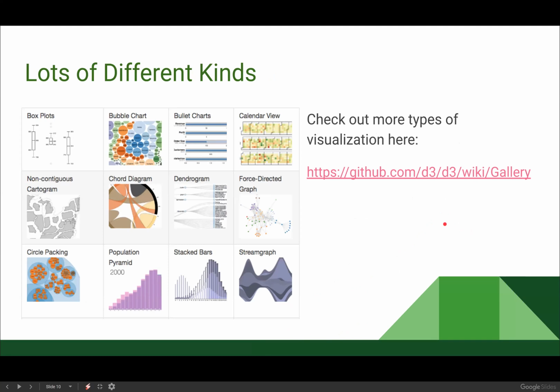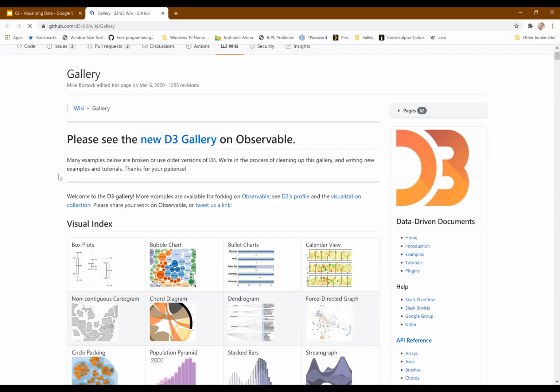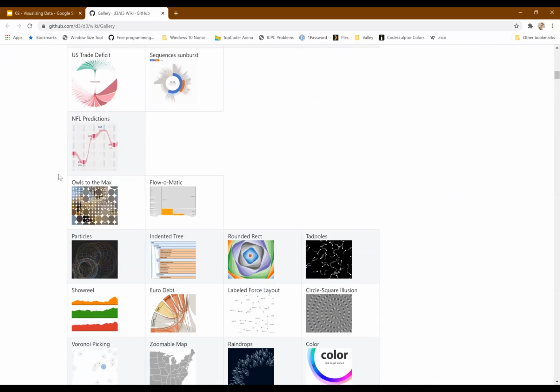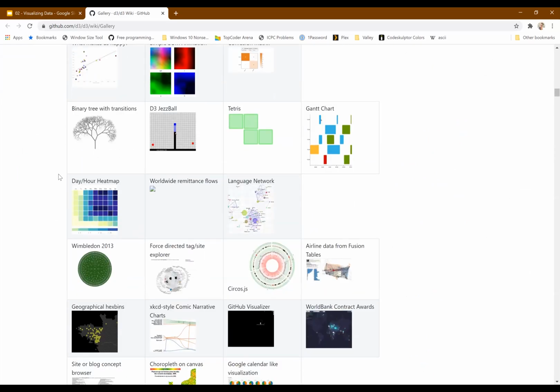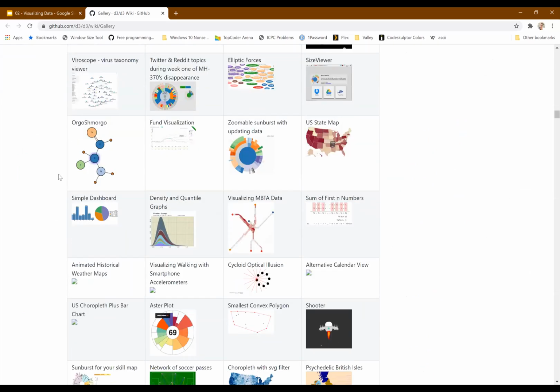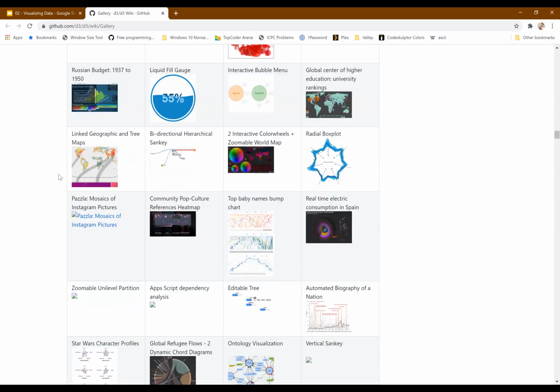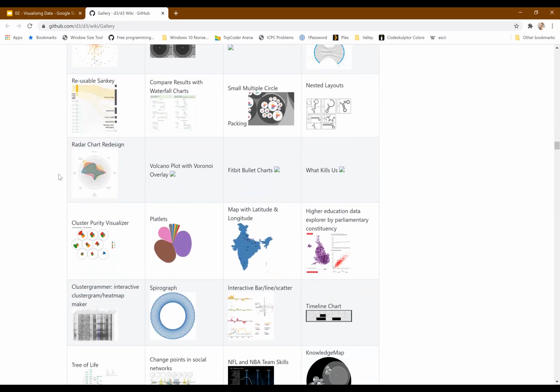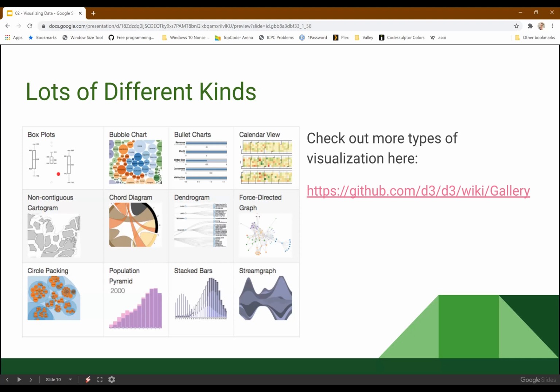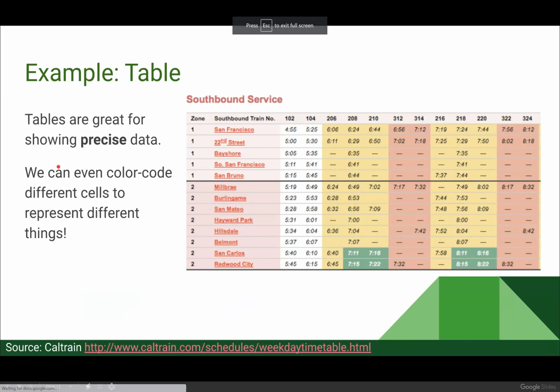There are so many different kinds of data visualization that we can use. This is a very small screenshot from this website, GitHub, where we can see all of these different types of graphs or visualizations we can make. This page is incredibly long. I'm not going to keep scrolling because there are so many, but there are lots and lots of different types of visualizations we can do. We're going to talk about some very basic ones here.